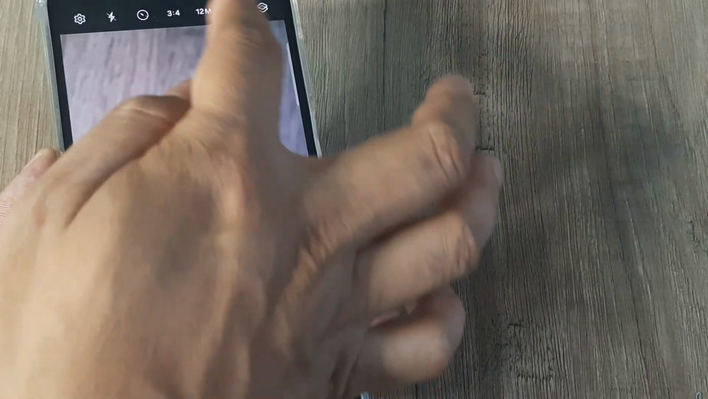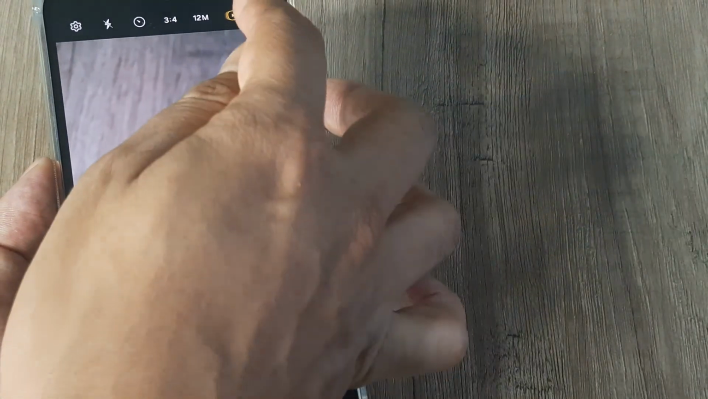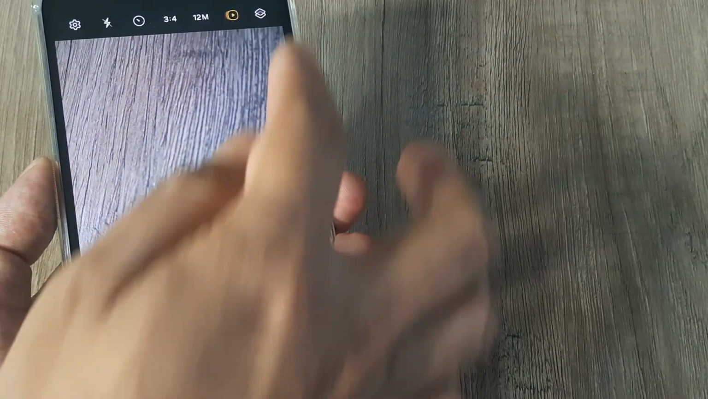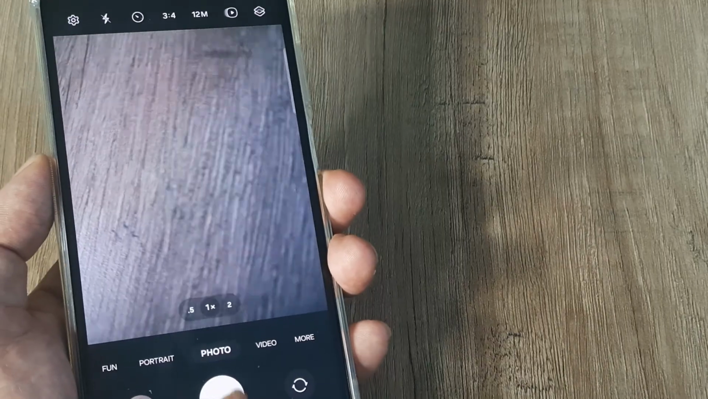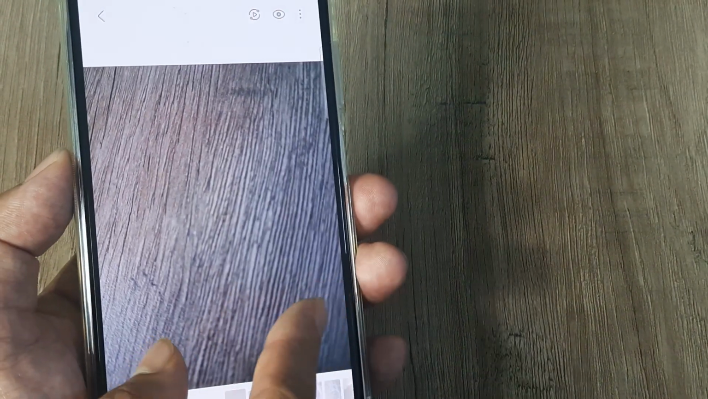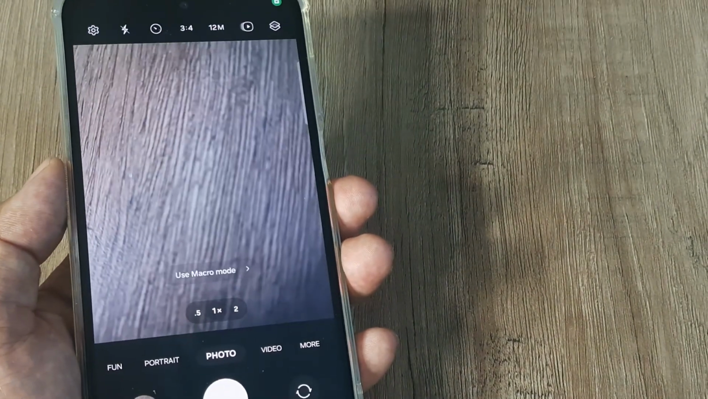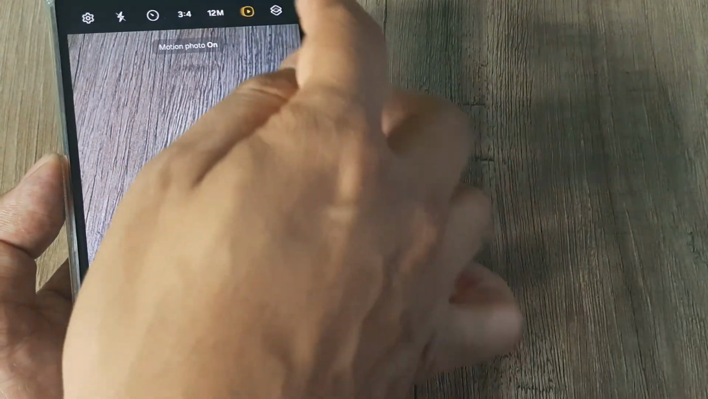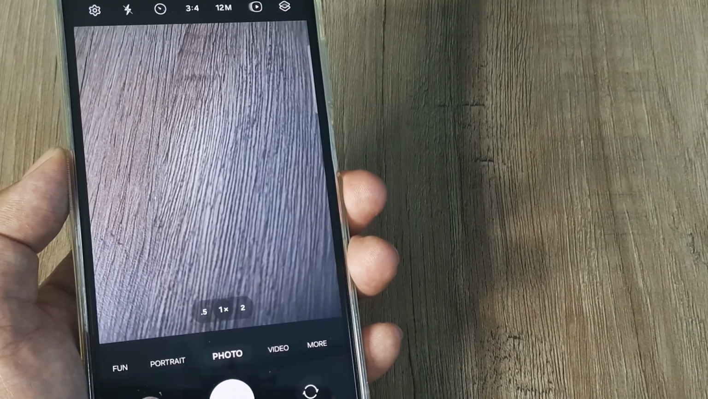Right at the top, you see there are certain different things. One is flash, then there is timer, then video resolution, and we have this small little golden light. Simply tap on this and the motion photo has been turned off. Now if I take a picture and observe it in gallery, this is the picture that is there. It's not a motion picture anymore. In case you ever want to turn it back on, you simply tap on this and the motion picture is turned on. You turn it back off by simply tapping on it.